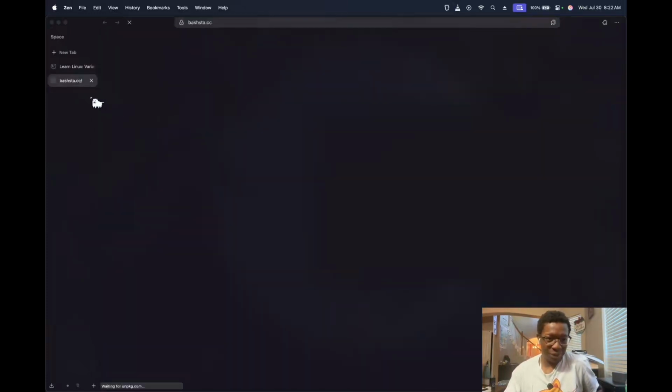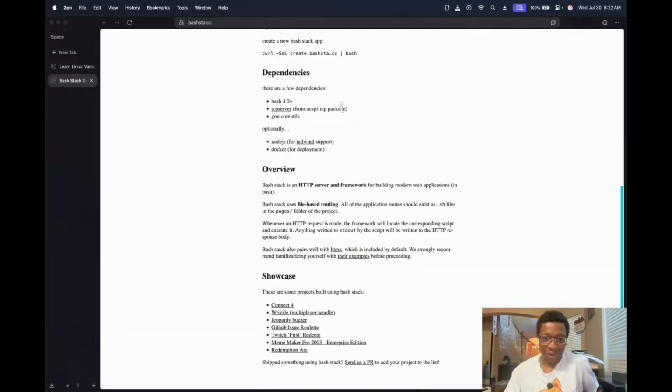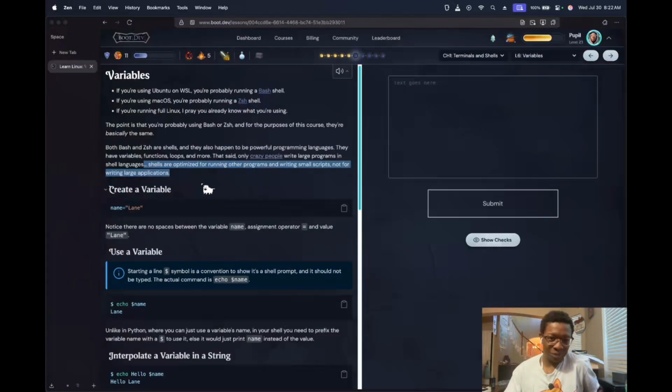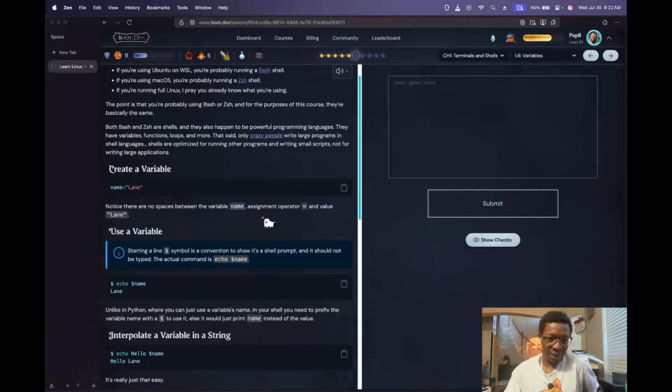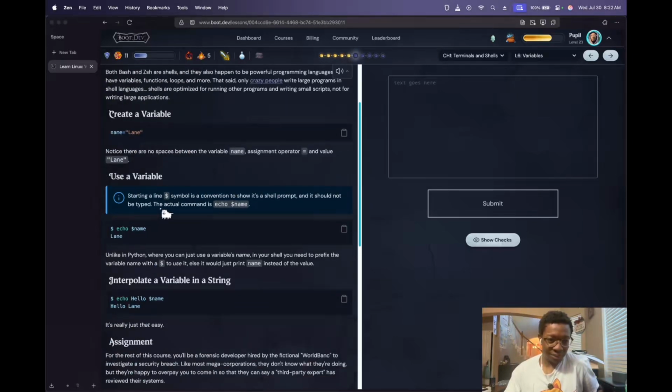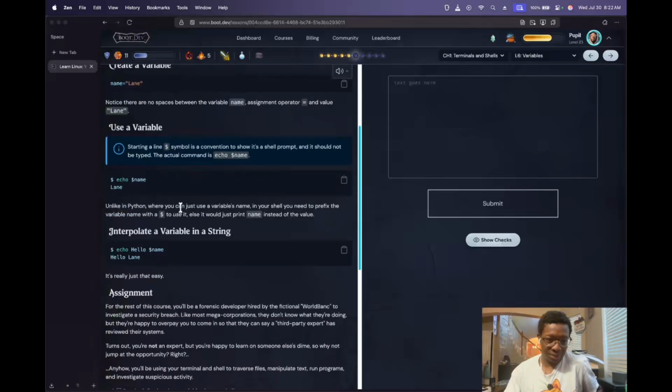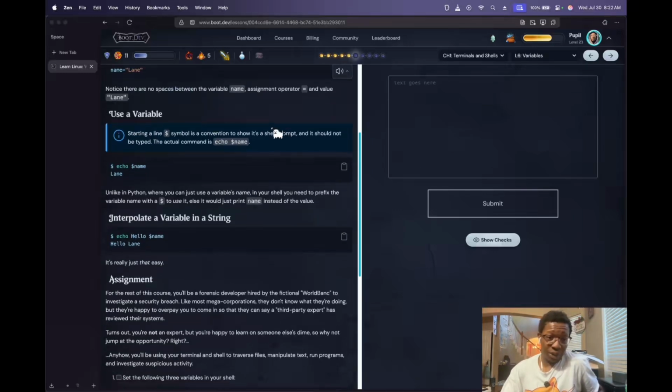What do you mean by crazy people? Oh, this is the bash documentation. Name explain. Also name. I like Python. Usable. So you need a prefix for it, the $ sign, to use it. Or else we'll just print the name instead of the value.